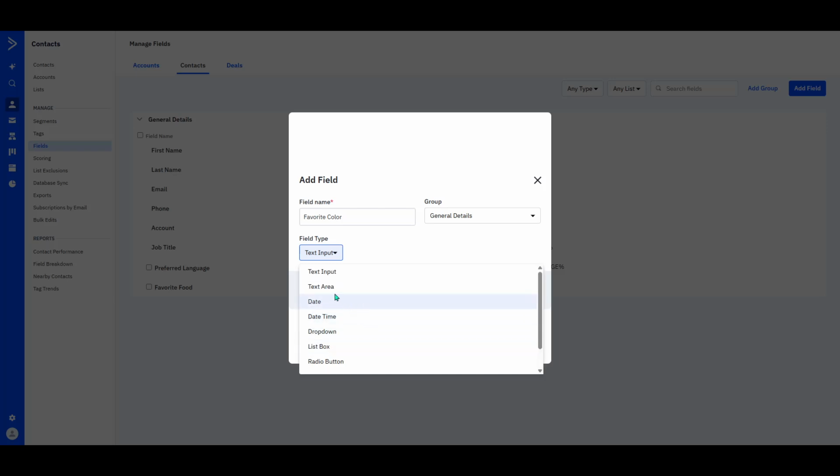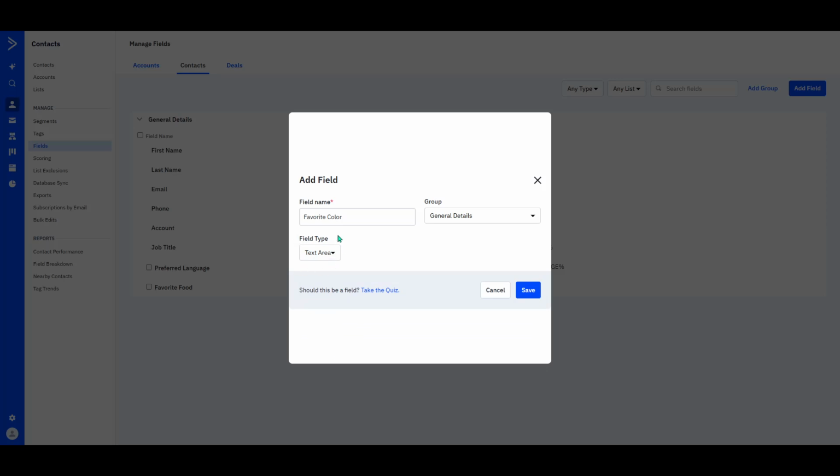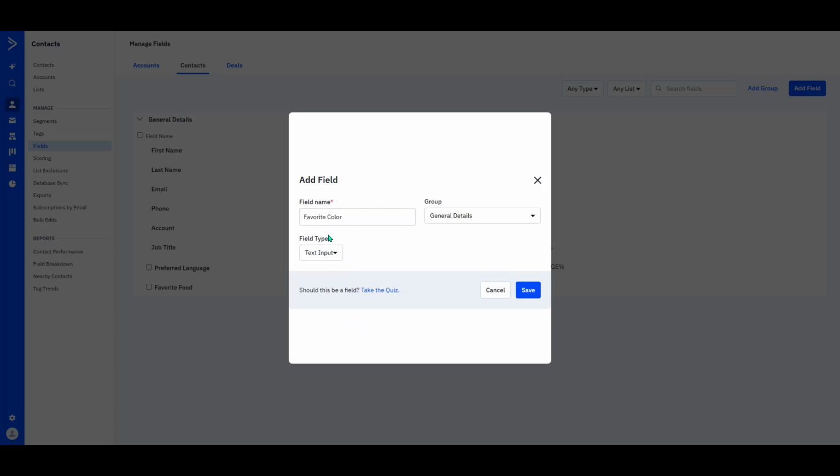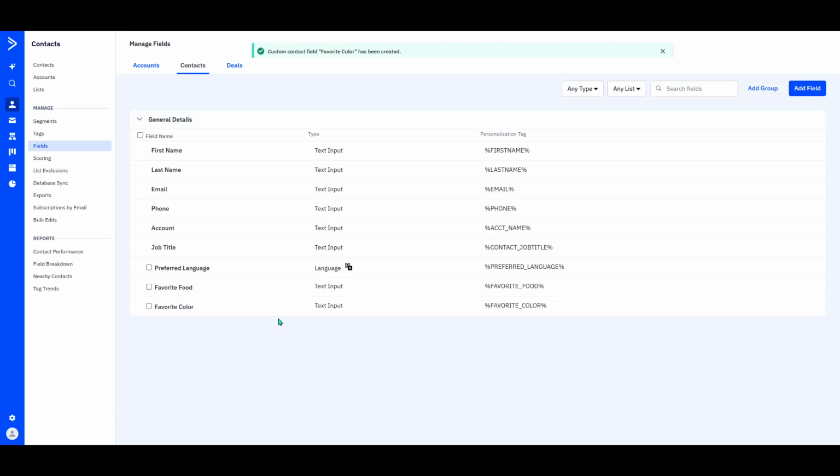After naming it, you'll need to select the field type. ActiveCampaign offers a range of field types, such as text input, drop-down options, and radio buttons, among others. These options allow for flexibility based on the kind of data you wish to capture, so match the field type to your specific requirements for optimal results.